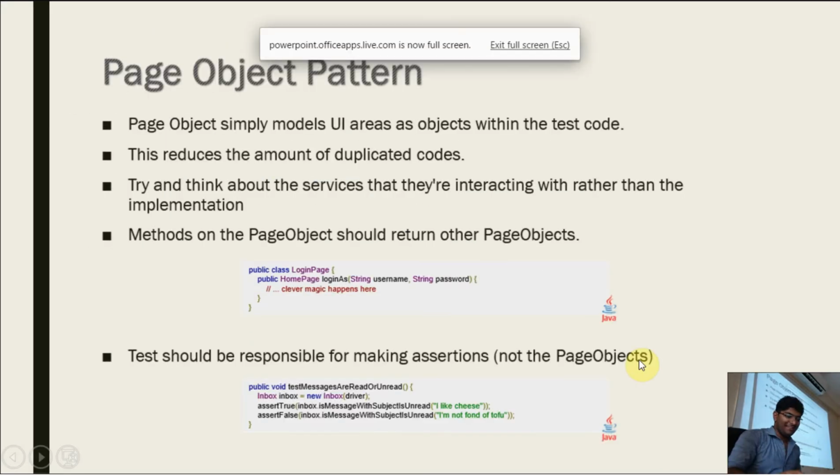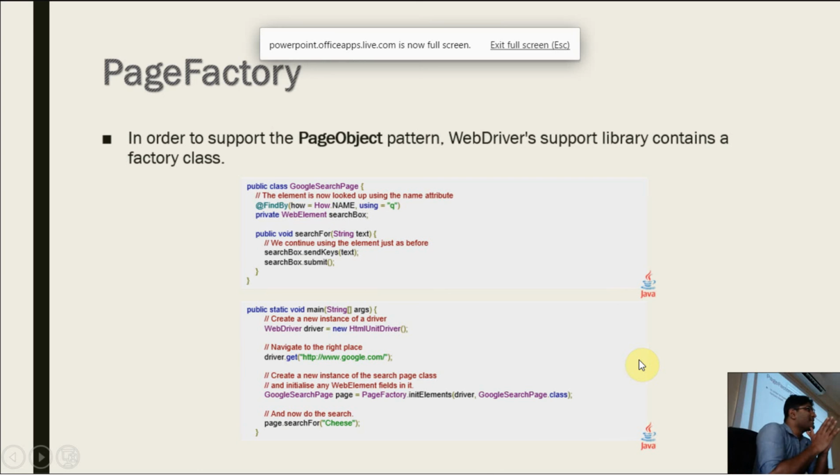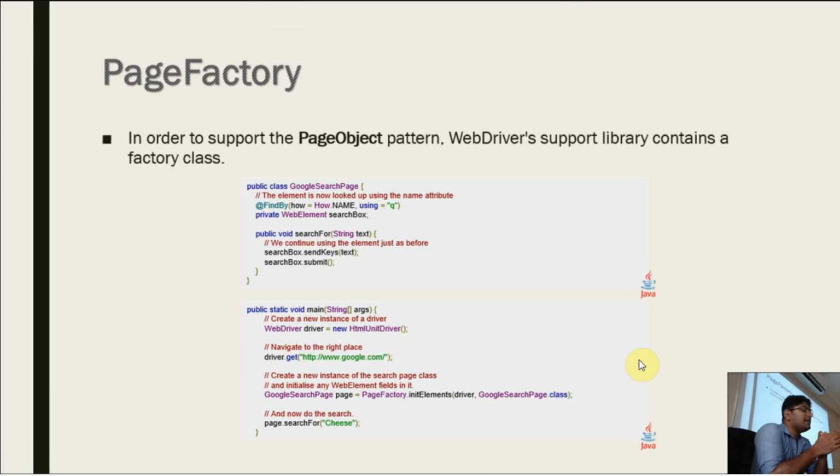Moving forward, to support this page object design pattern, the Selenium support classes provide a page factory. It makes life easier. So let's see. Here's a Google search page, like the Google home page.